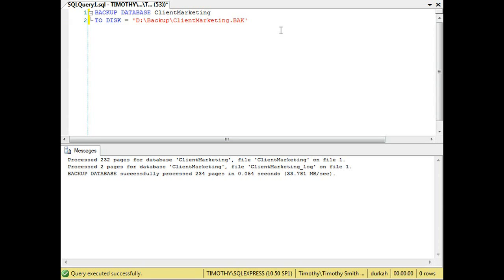Let's suppose we wanted to restore a database. Normally we would run a similar script: RESTORE DATABASE ClientMarketing FROM DISK, and we're going to just copy and paste this. Then we're going to be faced with the logical names and the physical names.